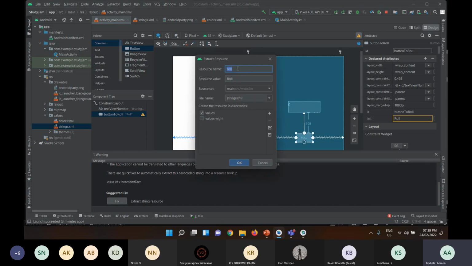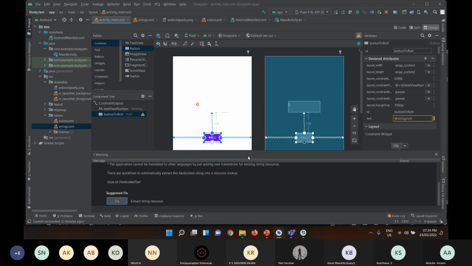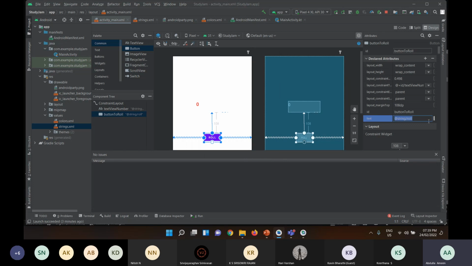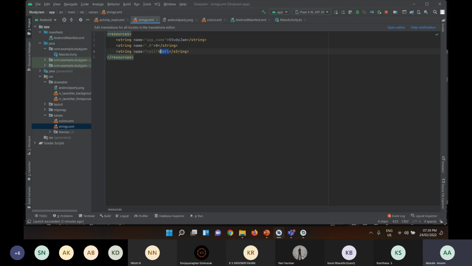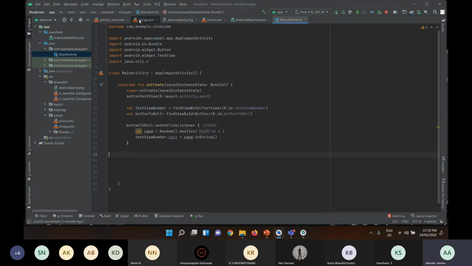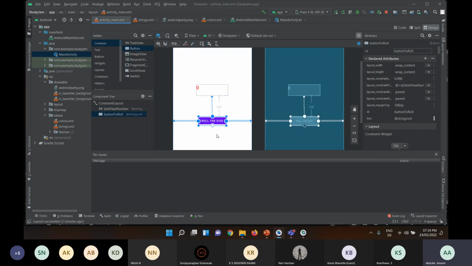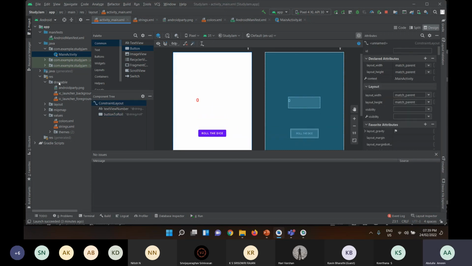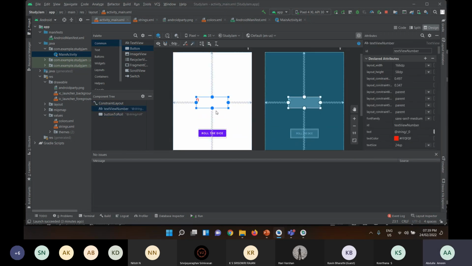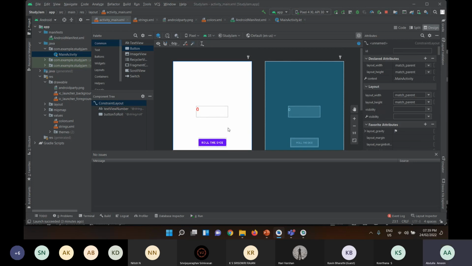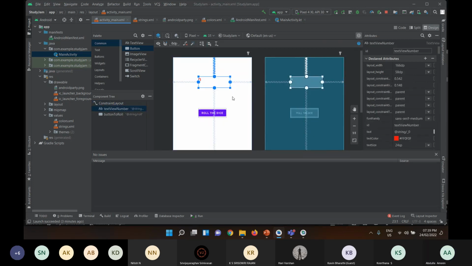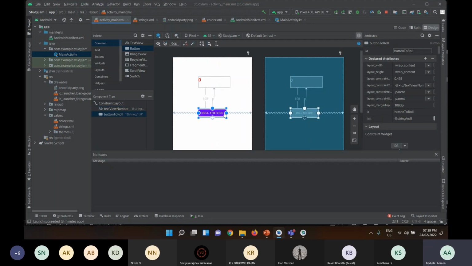Here again, I can do the same thing for roll. So now it's referring to this string in this file. If I change this here, let's say, and if I go back here, it changes here as well. So everything is in one file, so that's convenient. Yeah. Any doubts?